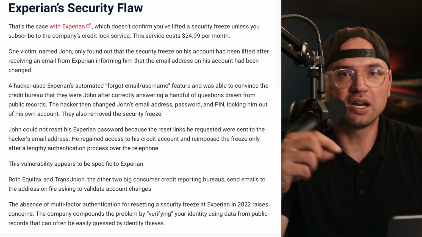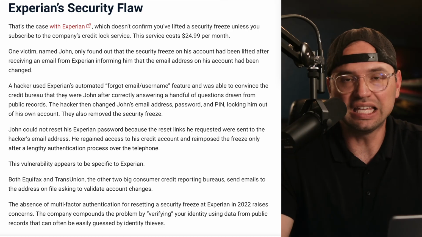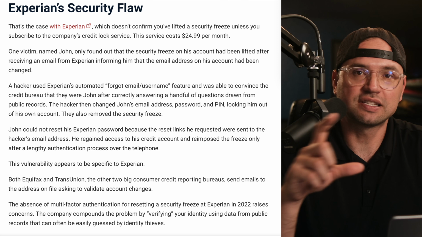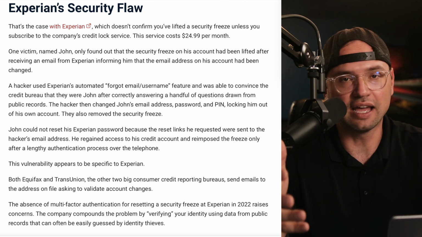But the hackers would have to have a lot of your information, make sure that it's right. They'd have to talk the credit bureau into doing that. And even then, you should be able to catch this one way or the other. An example that I read about on another blog claimed that someone got an email from the bureau saying that his email address on his account had been changed. He hadn't done that. That's a big red flag.